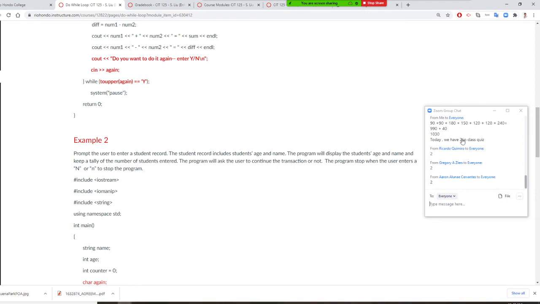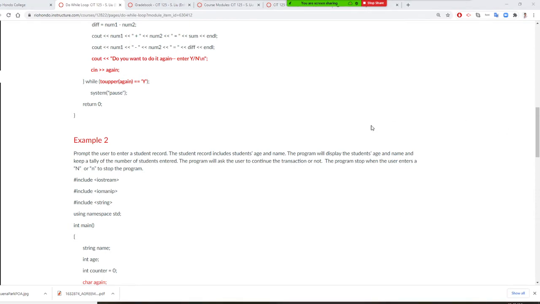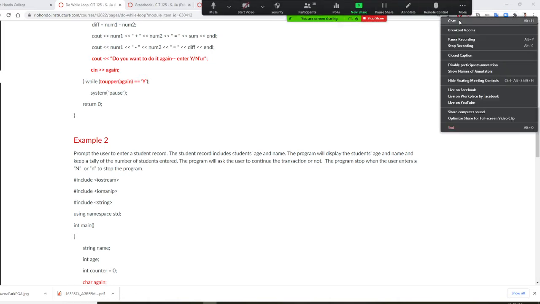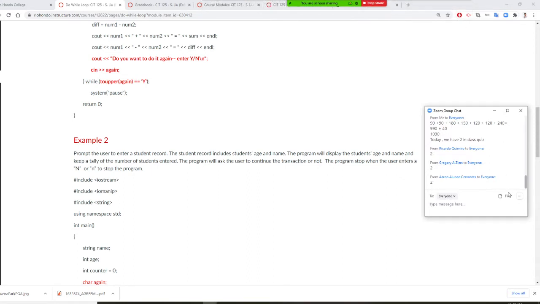So if I have 2 inputs, from while loop, for loop and do while loop, what kind of loop should I choose right now? Anybody tell me, please? If I have 2 inputs, what kind of loop should I choose? Do while loop. That's right. Do while loop is best for this.